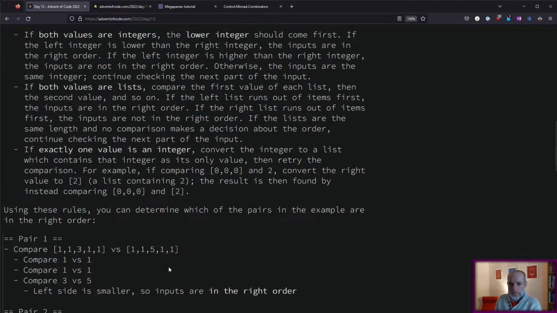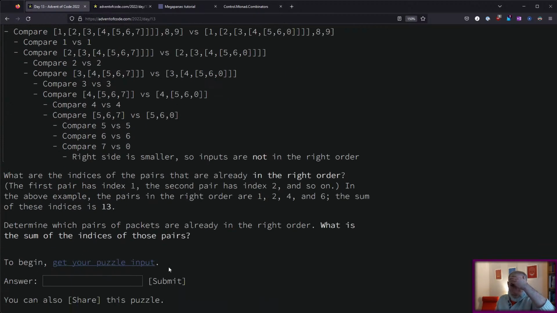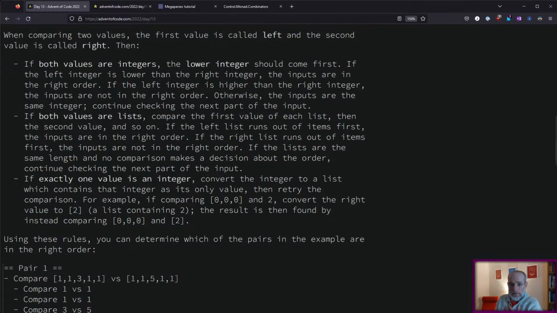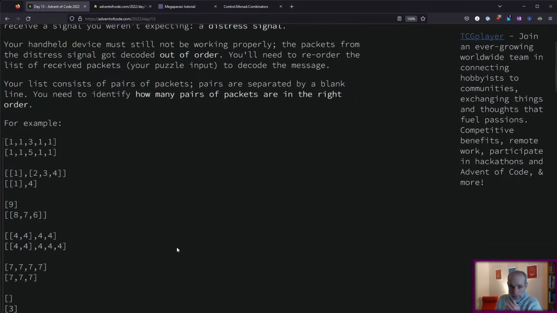So what are we looking for? We want the number of matching. Well, no, it's not quite that. The indices of the pairs in the right order. One, two, 4, and 6. So pair 1 is the first input. Okay.